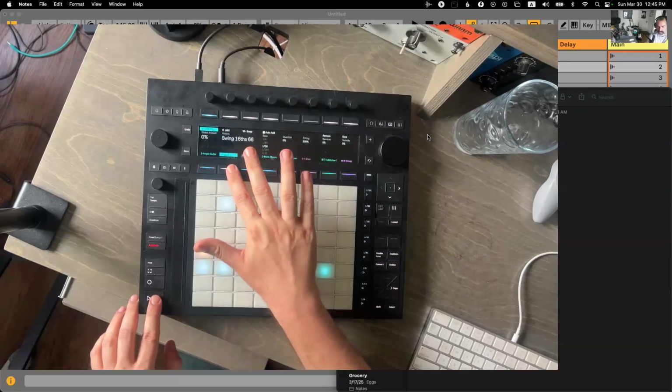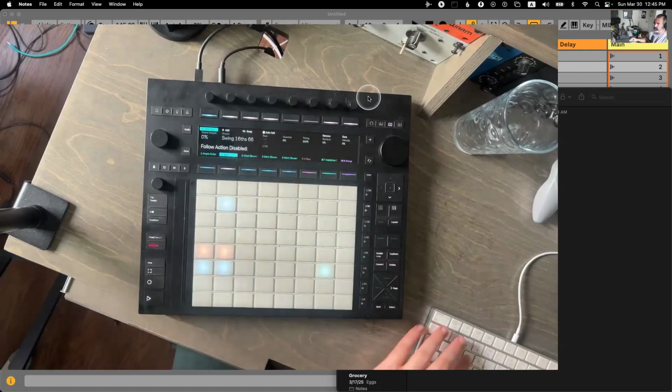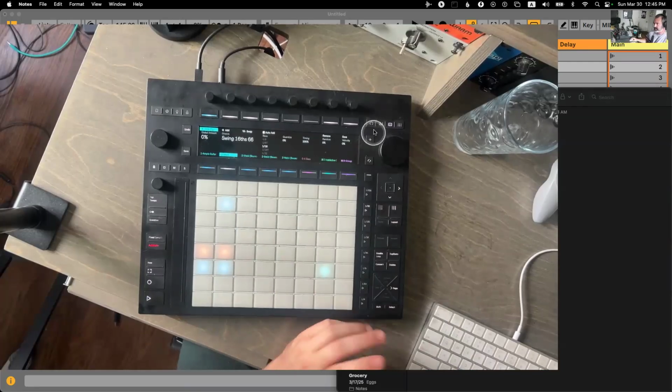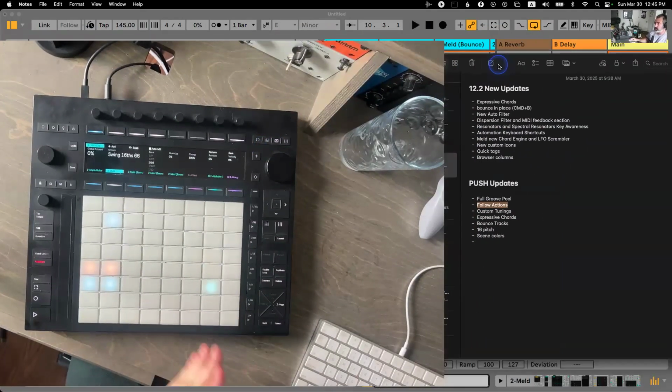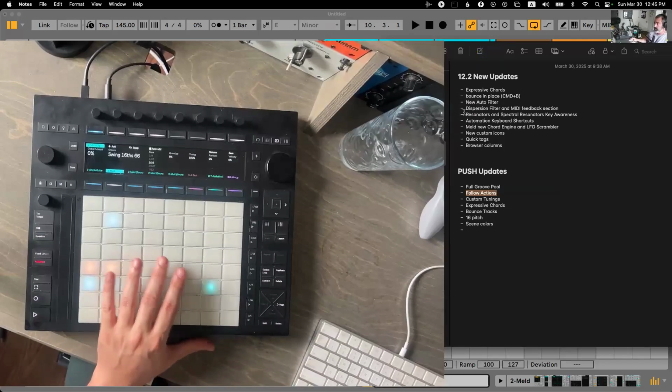If I hit play, how do I forget? There's also, I need to reference the manual, but you can also go and edit the follow actions themselves. So follow actions on the Push is huge because now it's much easier to start sequencing full songs.